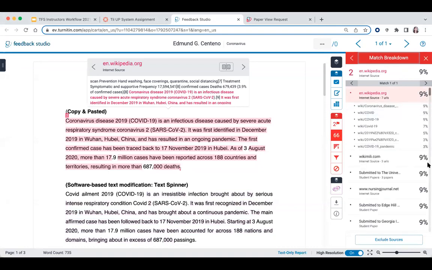So here, it will show you every time the paragraph has been used or mentioned. Because sometimes information from public sources, just like Wikipedia, are being used by other public websites and even submitted in other institutions. Okay.